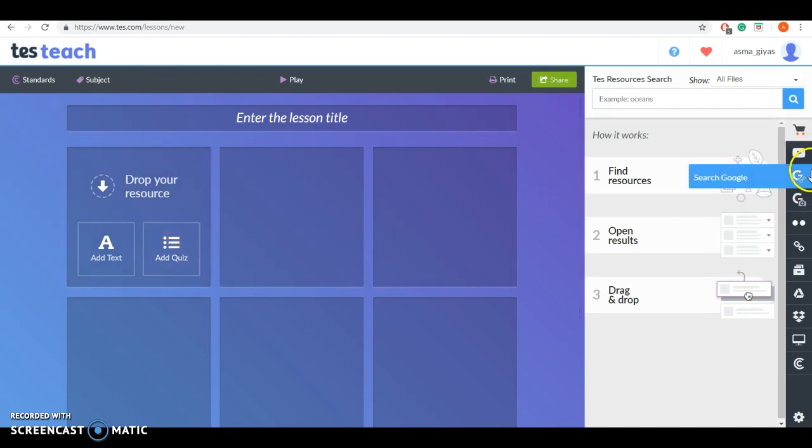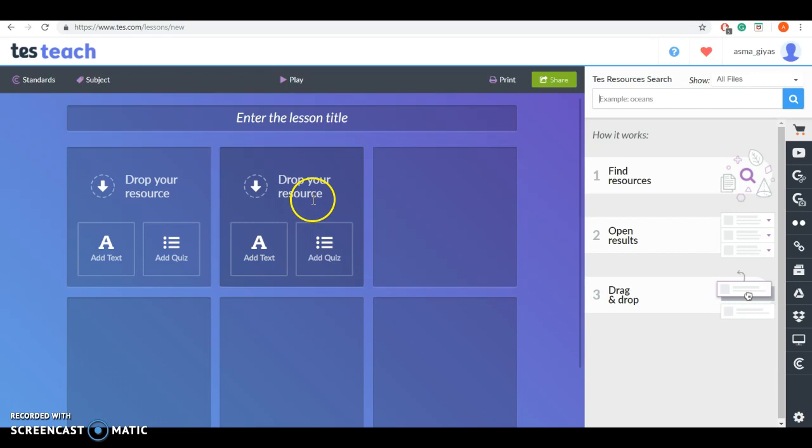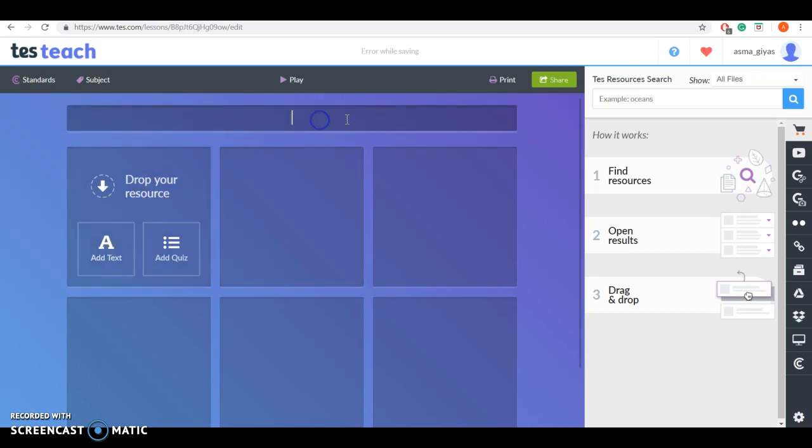And on the far right corner, you can see here that there is a search bar and there are multiple icons here in which you can drag and drop your resource, and you can play your presentation to your students or to your colleagues or to your coworkers. So we are going to start off with the lesson title. And for this, we will talk about different types of volcanoes. This is going to be the title of the presentation.